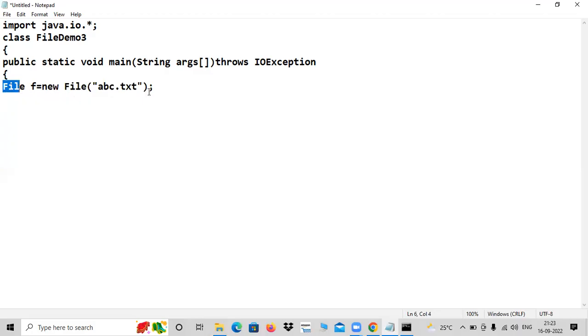There is a method that I want to discuss, and that's why I have created the file. F dot, a non-static method is there: create. This is something like what you have done with your C++ files. Let me recollect that first before doing this.